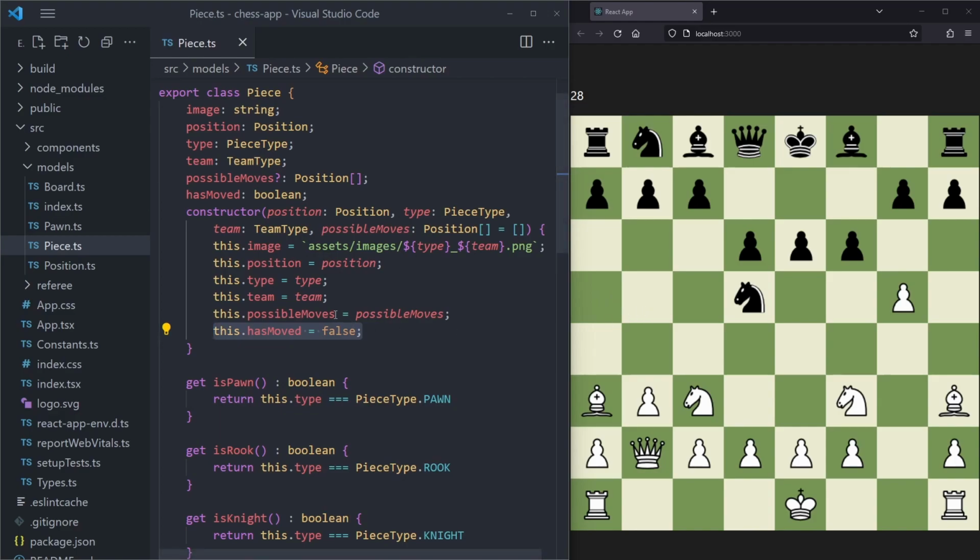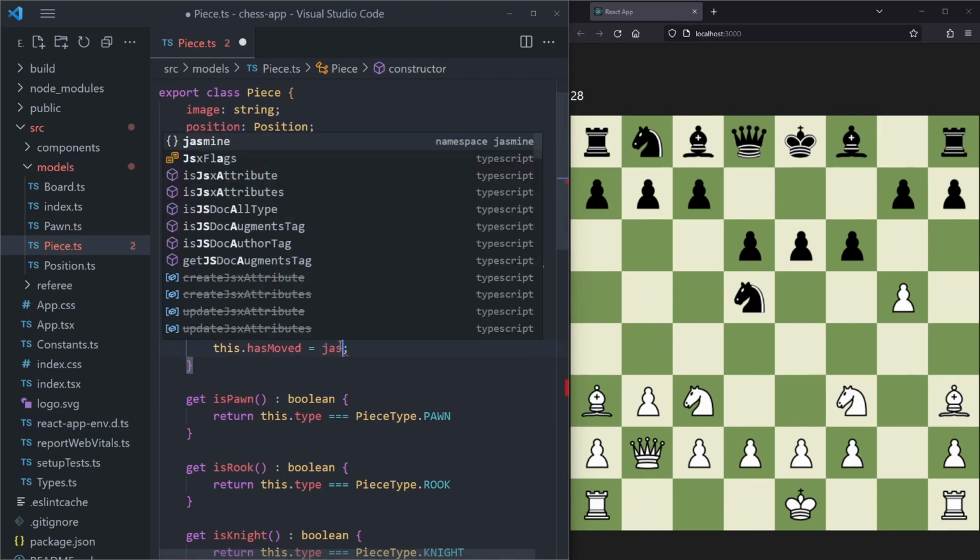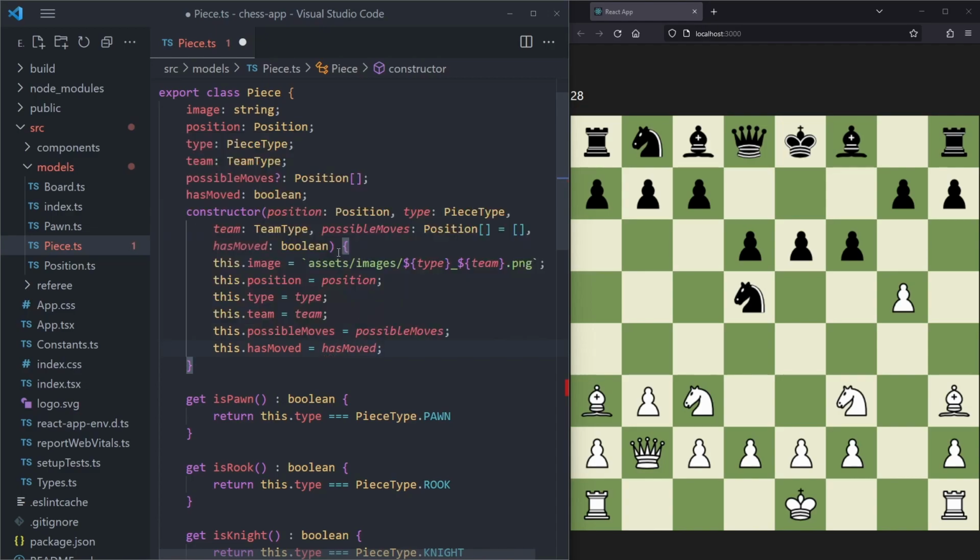However, if we clone the board, that means that we want to get the new positions of the pieces, and we also want to have the hasMoved property from the previous pieces. Right now it's always hard-coded to false. This should be a variable. So in order to make that a variable, we want to add it to the parameter in the constructor. And we're going to say hasMoved, which is a boolean. And then right here this.hasMoved is equal to hasMoved.